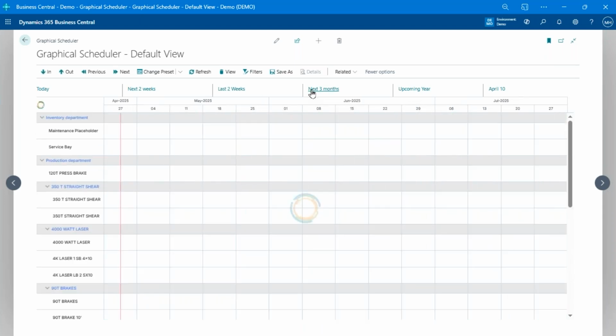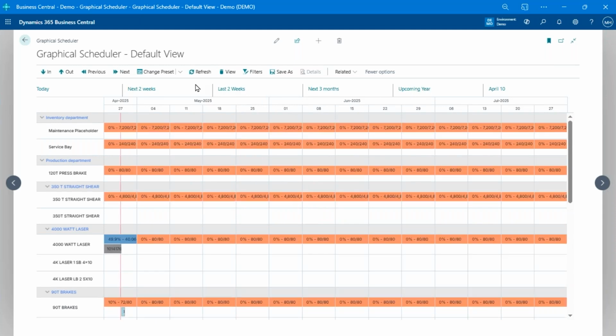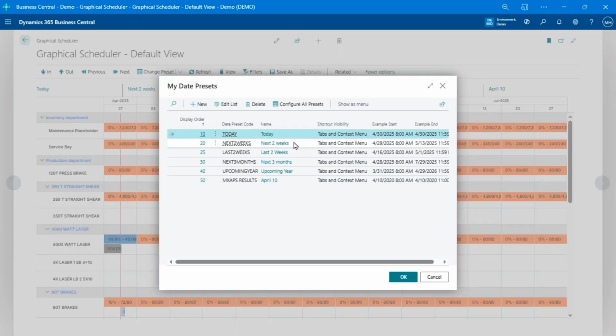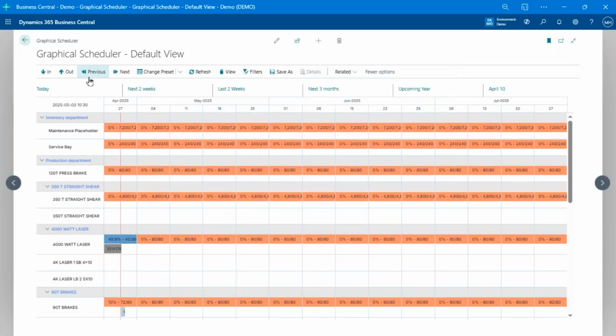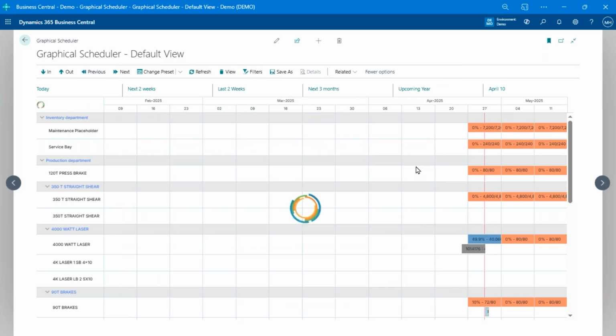But what I'm going to do is I've got these quick presets up here, which you can set yourself to show up in the right-click menu or the top here to quickly zoom into what you want to look at. I'm just going to go back a couple months because that's where I've got some production orders.